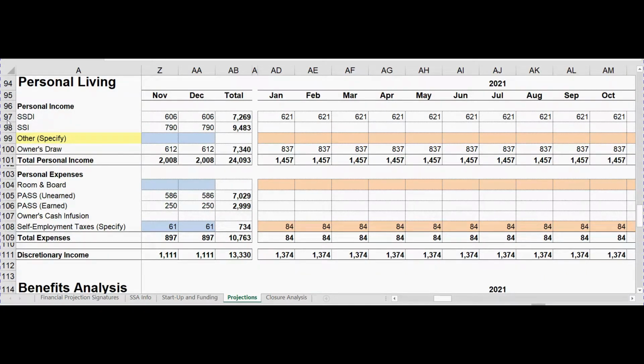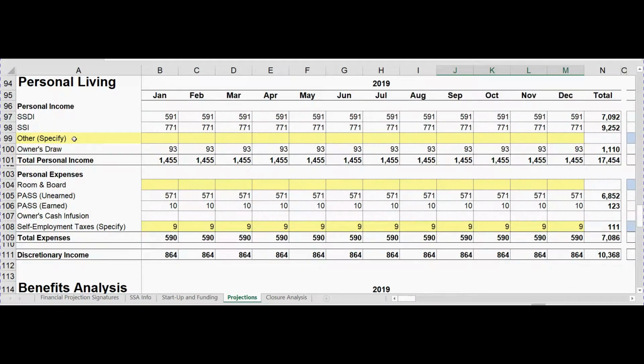You'll see in row 97 the SSDI, in row 98 the SSI, in row 99 other, and it asks you to specify. And because this is a highlighted cell, you can add information here. So if somebody does have other income, you can add it in. And the fourth one in row 100 is the owner's draw.